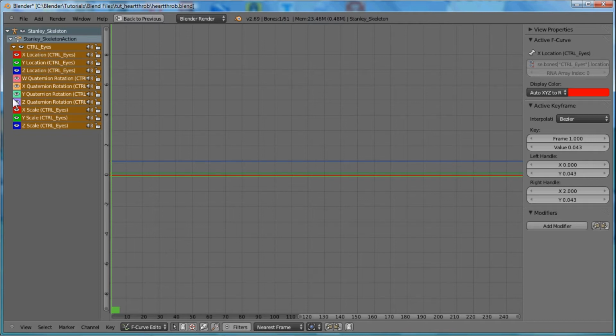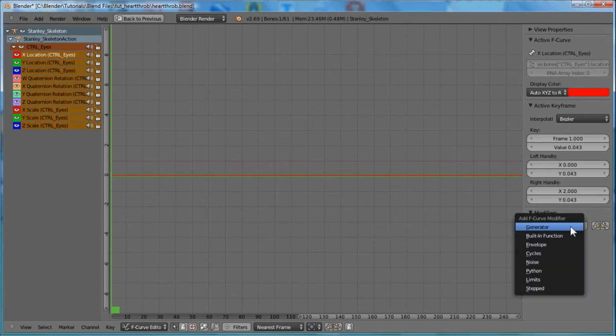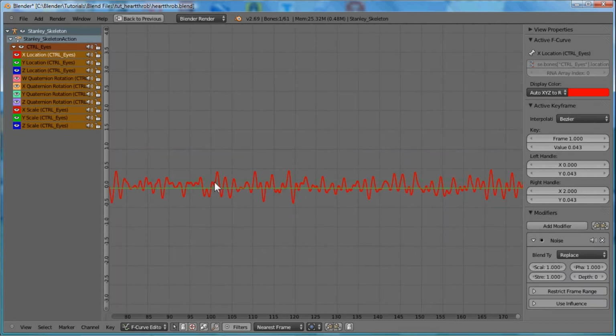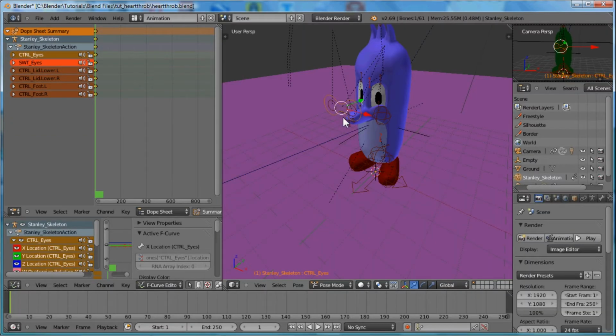What I'm looking for is X location, Y location, and Z location. With each of these, I'll start with X. I'll add a modifier, and I'm going to put noise. A lot of noise right there could look really buggy when you're looking at your animation. If we go in and look at our animation window, look at all that movement. That's a lot of movement. He looks really jittery, doesn't he? Yes, we want jitter, but not that much.